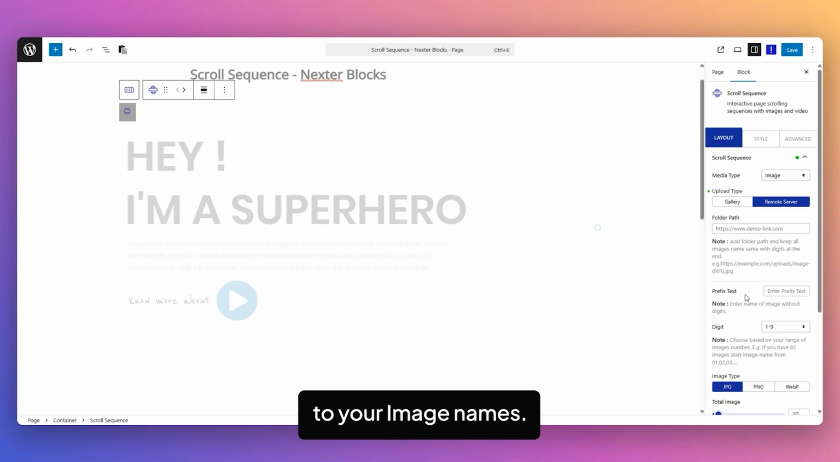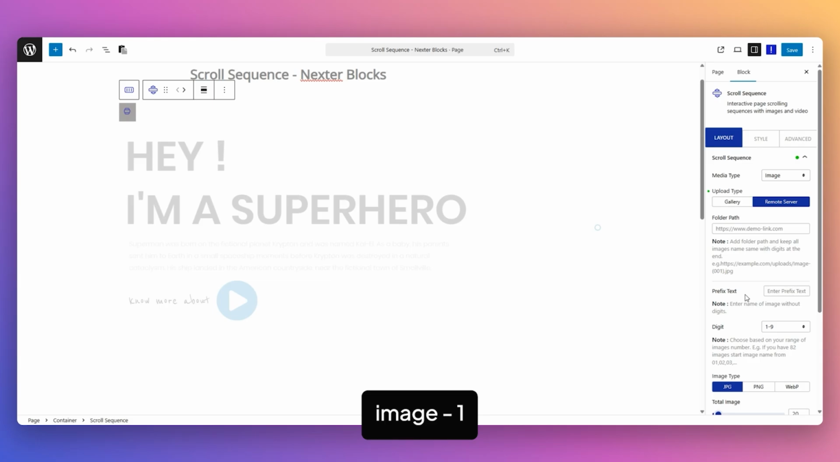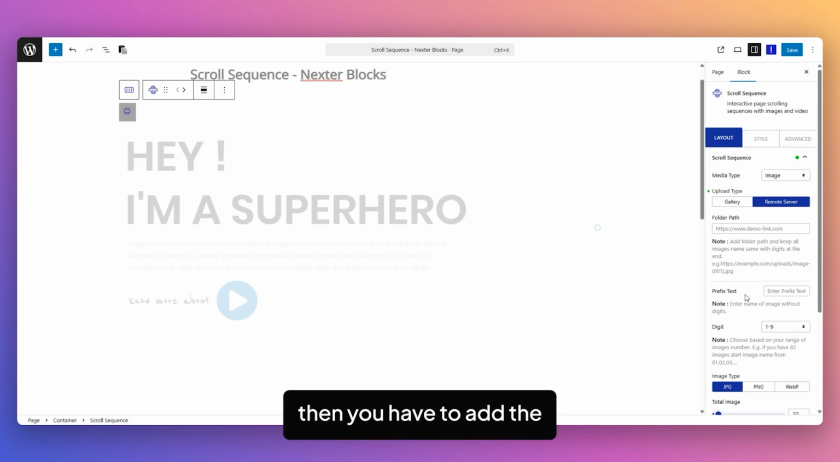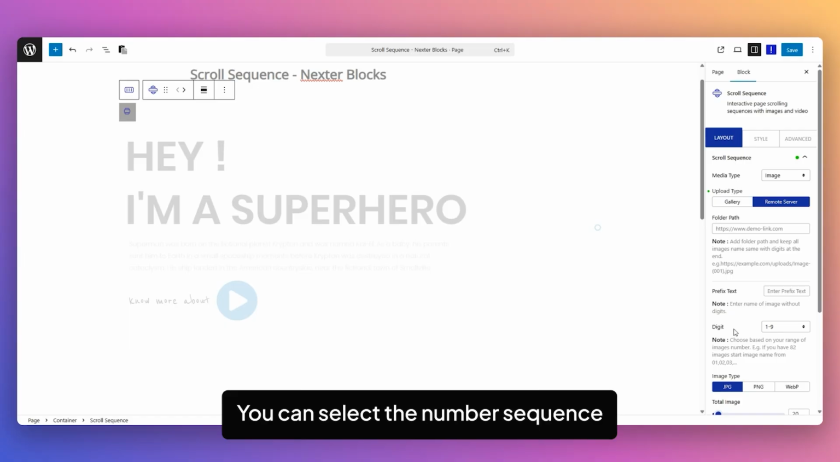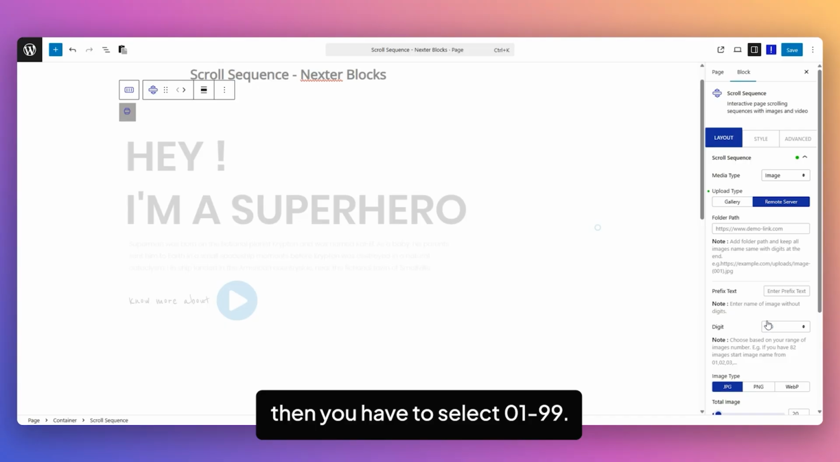to your image names. For example, if you have named image-1, then you have to add the image dash in the prefix text field. From the digit section, you can select the number sequence as you have given to your images. For example, if you have given your image name like image-01, image-02, then you have to select 01 to 99.